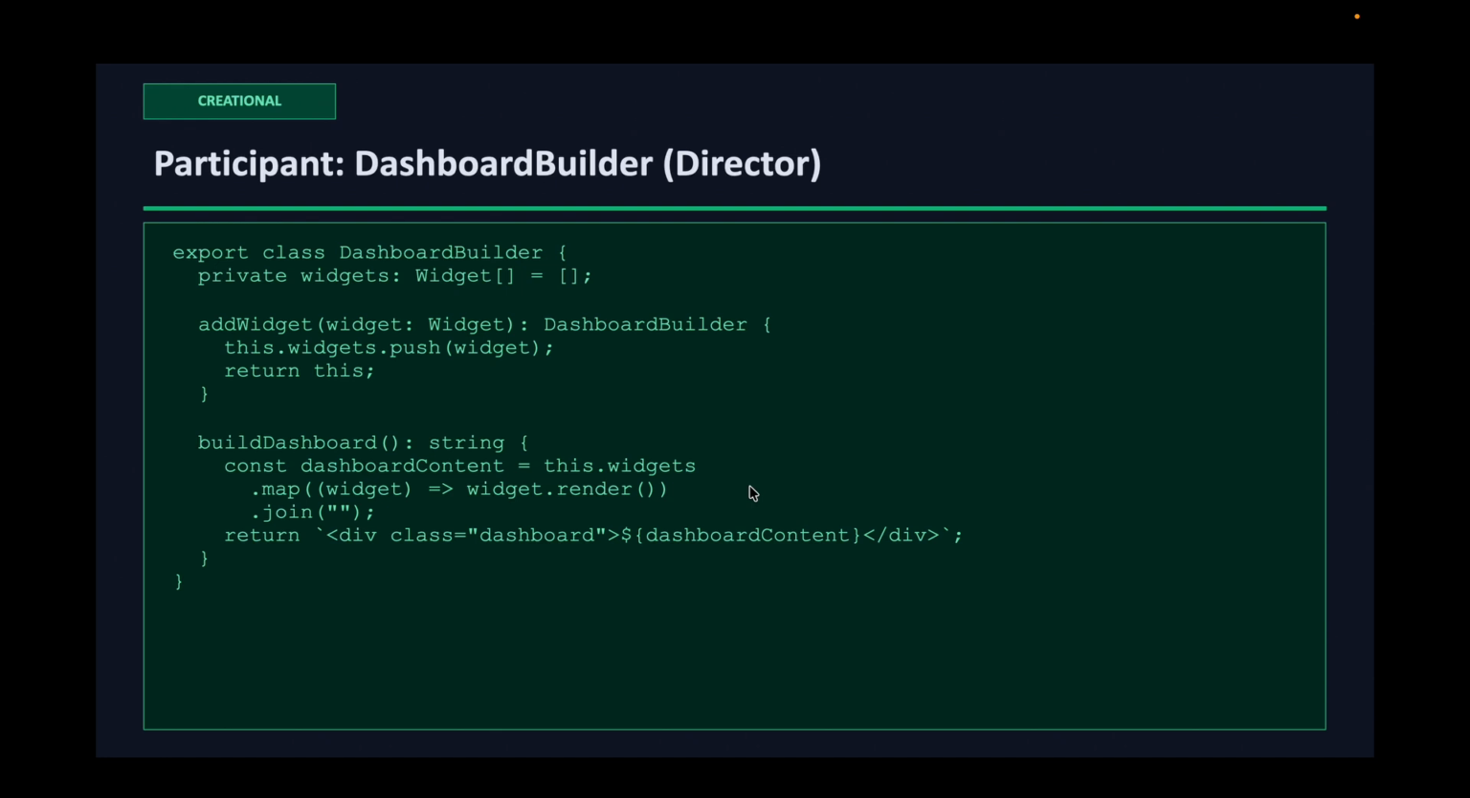The separation here is clean, so the widget builder handles the individual widget construction, and the dashboard builder handles the layout composition. We have 2 of those responsibilities, and they're going to be in 2 of those classes.